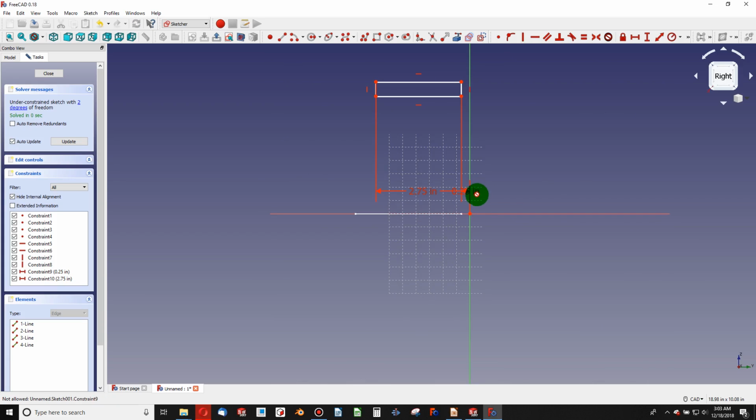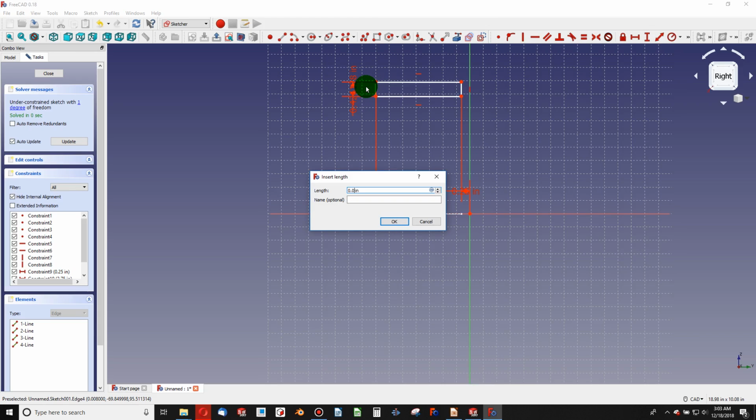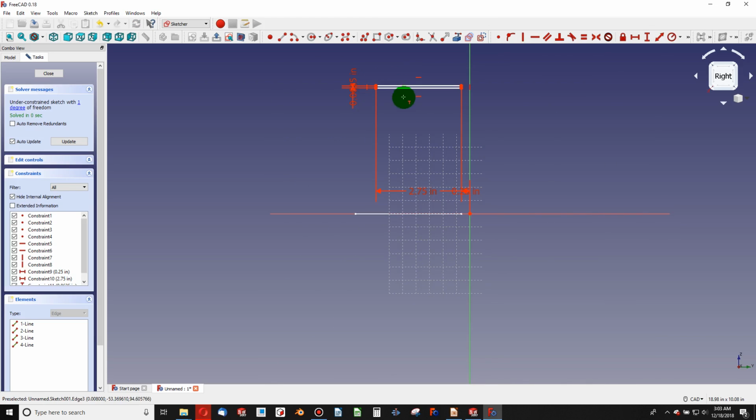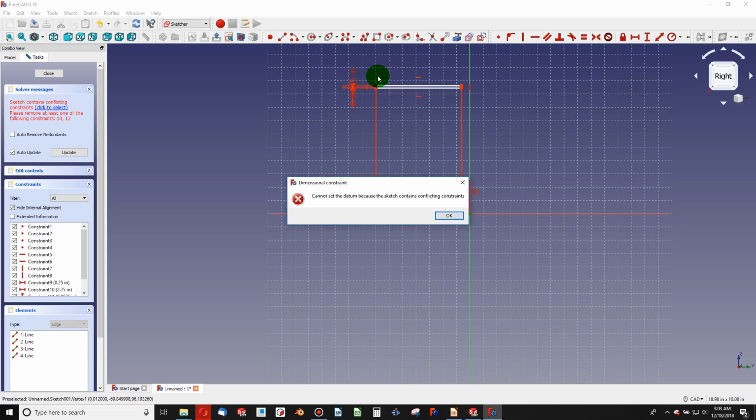2.75 inches. I'll keep a consistent thickness of this blade, 0.625. And then I'll give this a length from the origin horizontally at 3 inches.